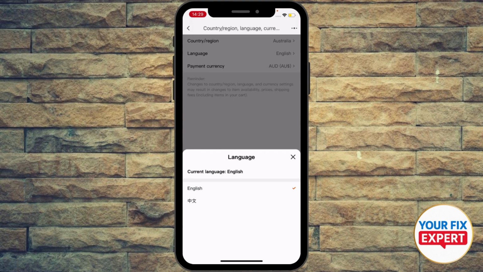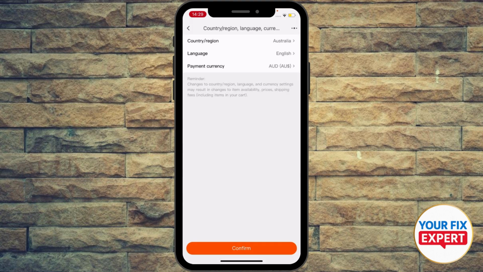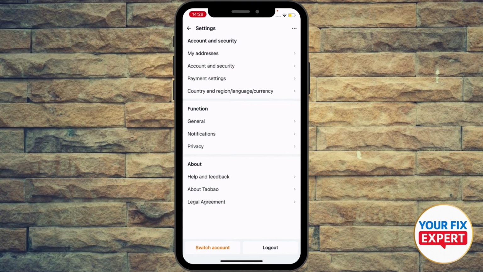Your current language, of course, will be in Chinese, or Mandarin, and you're gonna just see English right at the top, so you can change it right here, and click the orange button right here to confirm that you want to change the language from Chinese or from Mandarin to English. So hit confirm, and basically that's it.